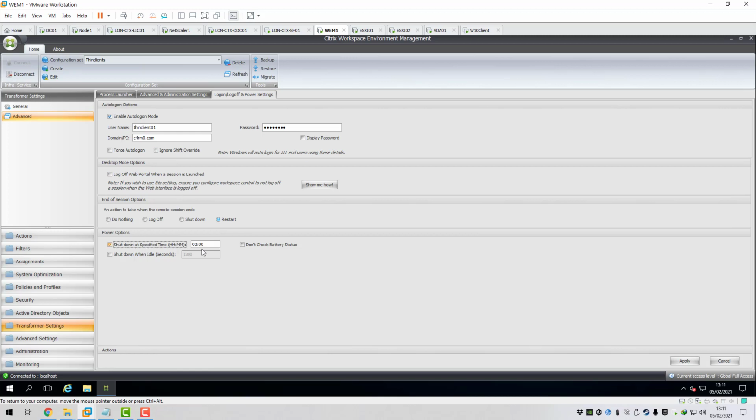You can set some power management options here. So you could shut down all the thin clients at 2 a.m. to save some power and electricity. I'm not going to do that in this example, but that's an option. So I'm going to click on apply.